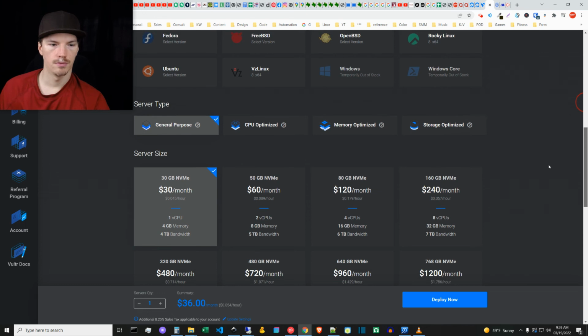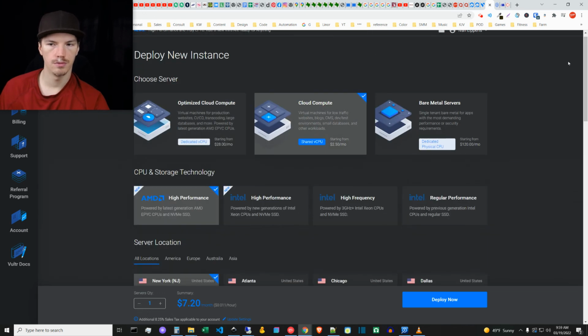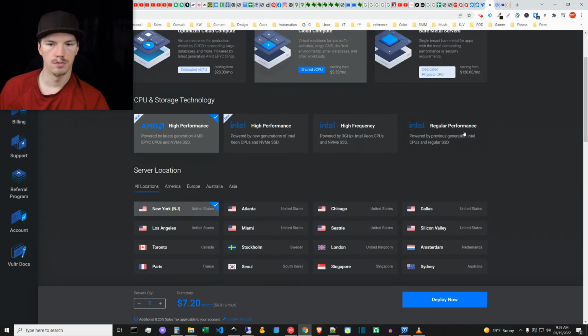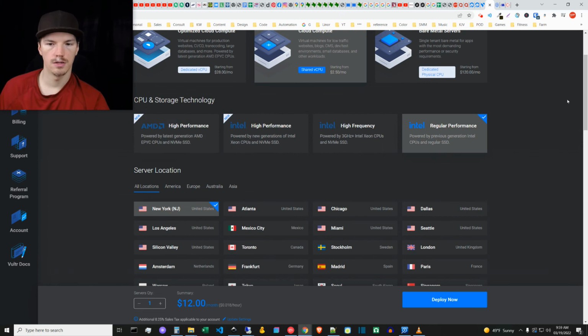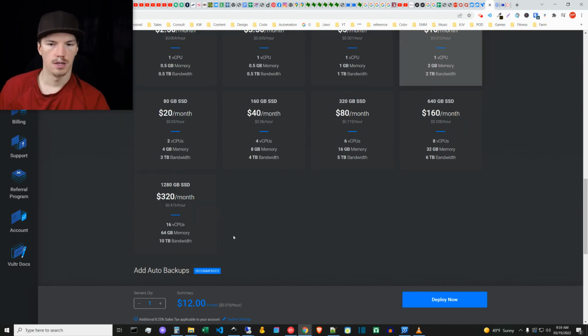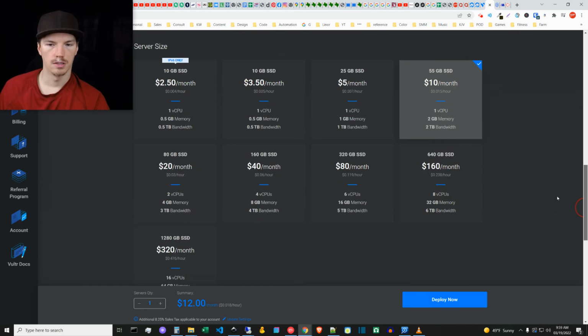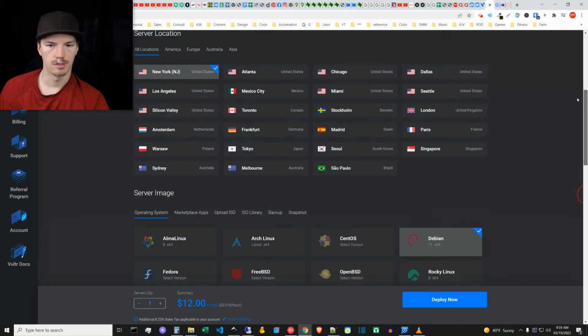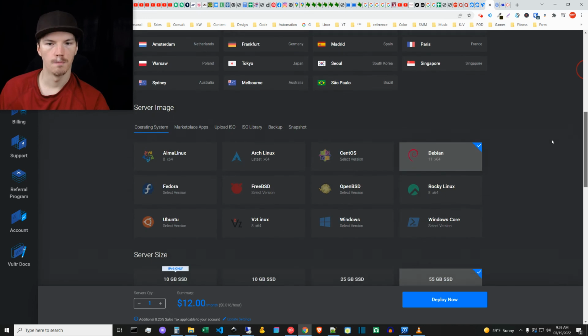If you go to cloud compute and you drop the CPU quality down, then you can get access to much cheaper VMs. And they also have higher performing VMs. It goes all the way up to like 3K or something like that. And of course, there's bare metal.